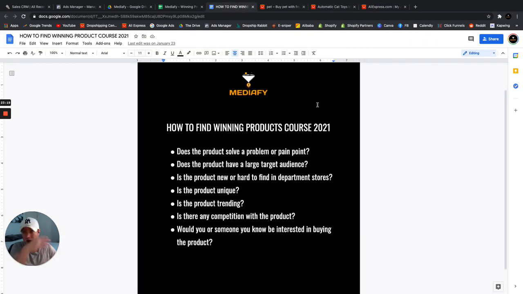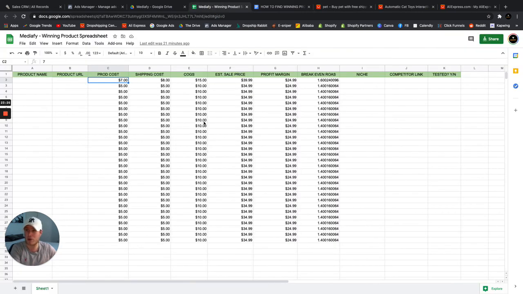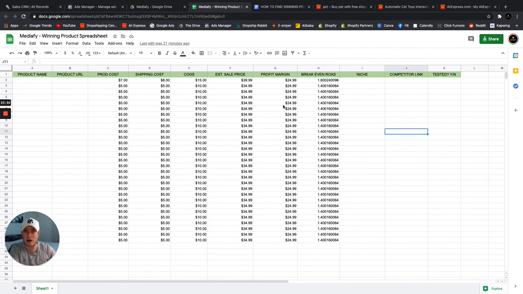Other than that, guys, you know the main factors to look for when finding a winning product. And again, if you want the spreadsheet, that'll be down on the cheat sheet in the description below. And just remember, guys, when you go into it, hit file and then hit make a copy, and that way you can download your own copy and edit it from there.